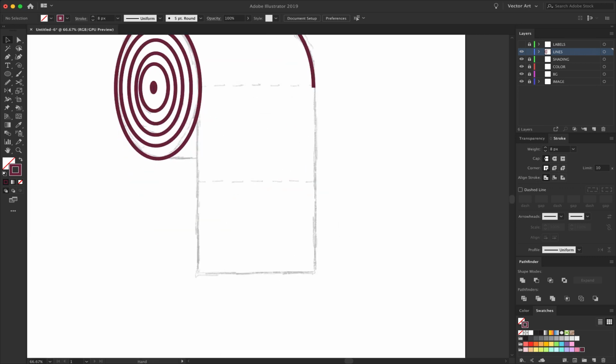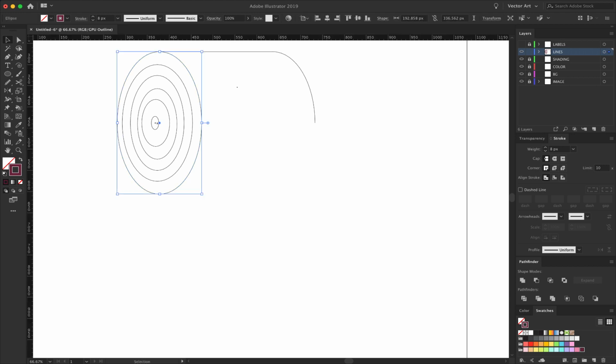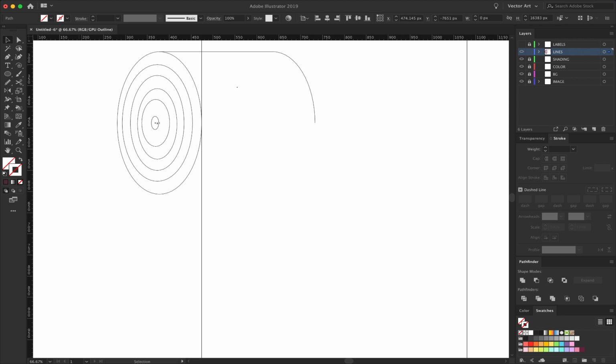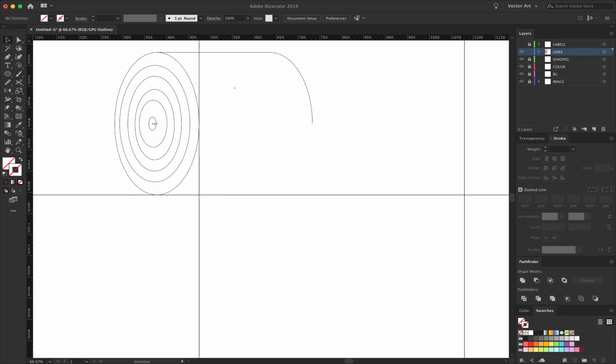Okay, so now I need to work on this rectangle portion. So to do this, I'm going to draw a few guides first. So I'm going to pull a guide here, and I'm going to pull a guide right there, making sure that everything's intersecting. And to get to outline mode, I just hit Command Y, and to get out of this, I'm going to do the same thing, Command Y again.